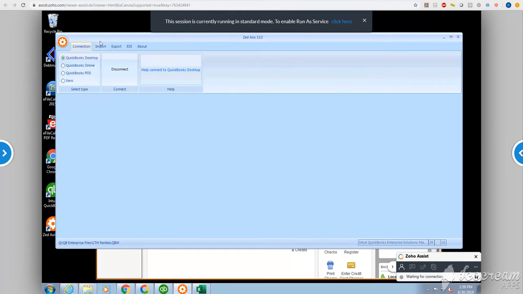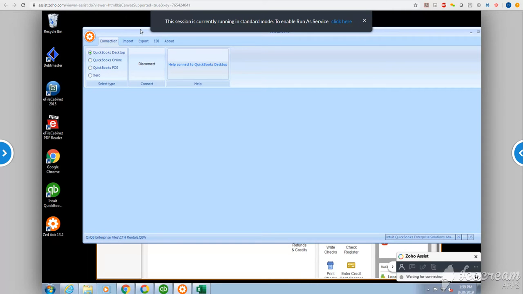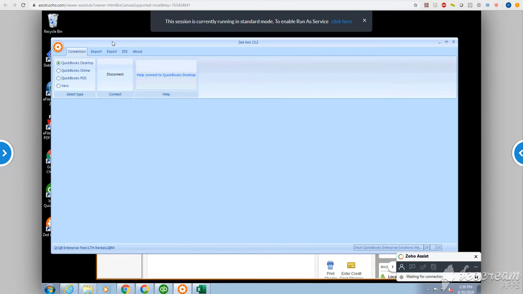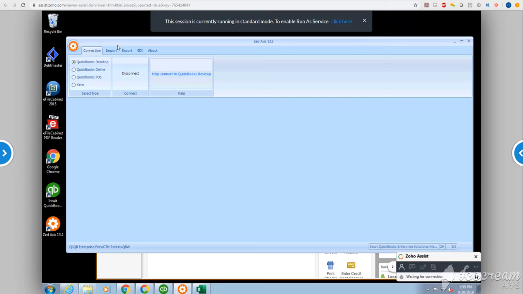From there, you're going to open the program called Z Access. We have it right here. When you open it initially, it won't say connected here, it'll say disconnected, and you're going to need to select QuickBooks Desktop, then go here and hit connect. That's all you need to do. As long as you have QuickBooks open, Z Access will tie into and connect to QuickBooks.